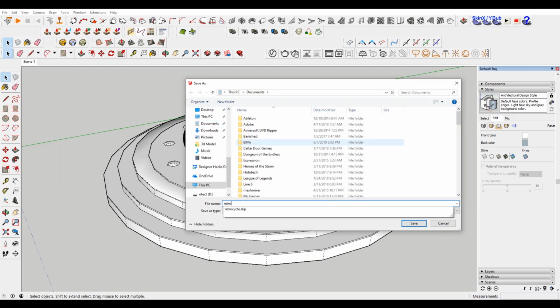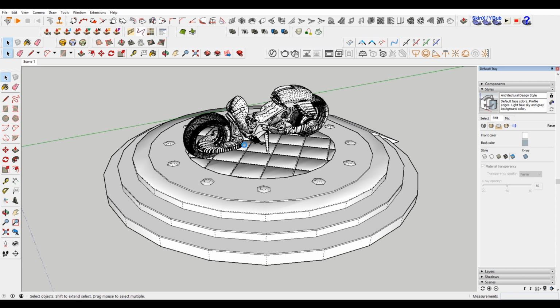We'll call this retro bike. It's like a sci-fi retro. It'll take probably 25 minutes to say. I'm just kidding.